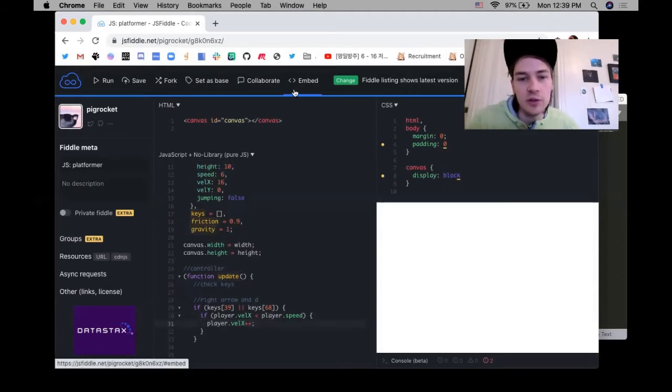So you could show on their screen that plus plus is equivalent to saying plus equals, or you could also say player.velx equals player.velx plus 1. That also works, and that would probably read the most clear. But player.velx plus plus is also fine.